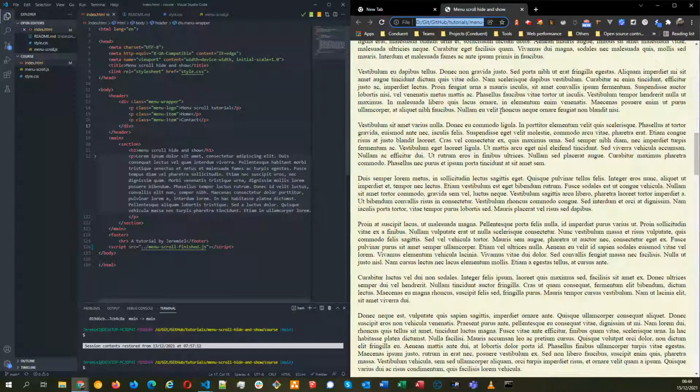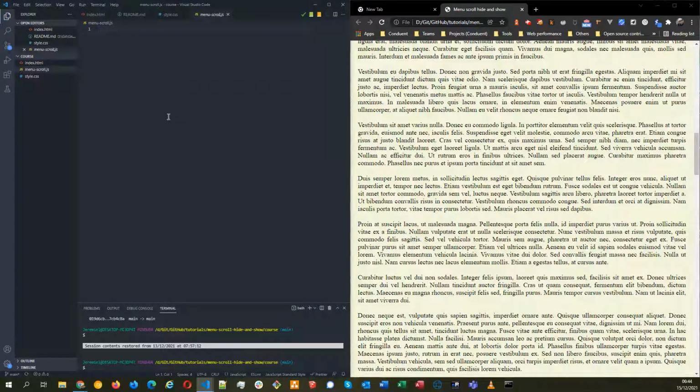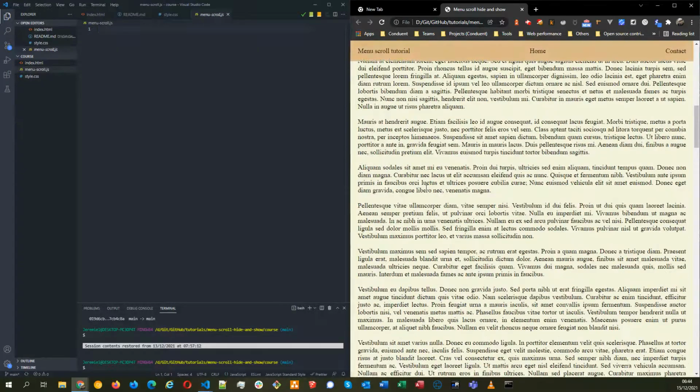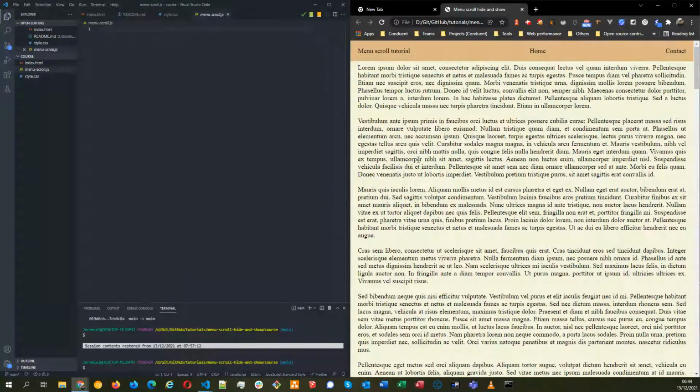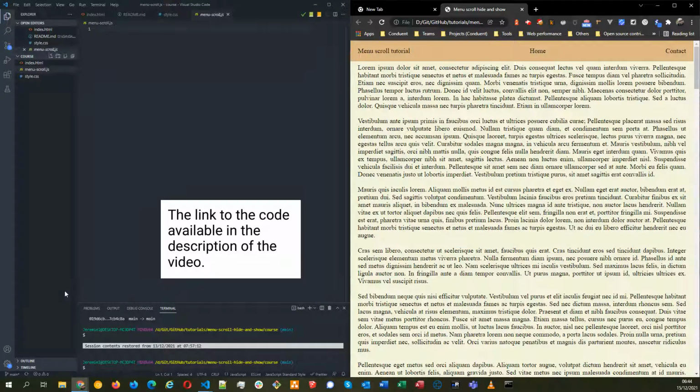So that's the end goal here. We're going to take the finished product out of here, and we're going to use our empty menu scroll file to build this. So let's just reset to the top over there.